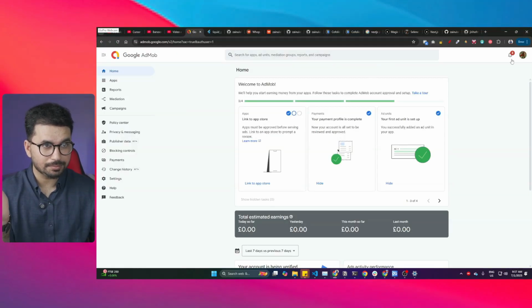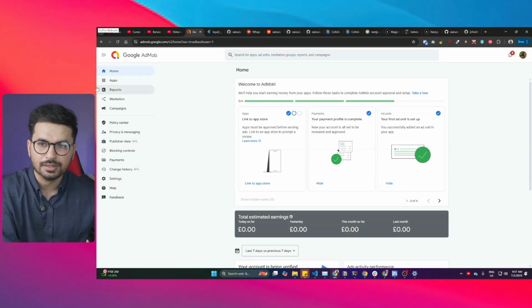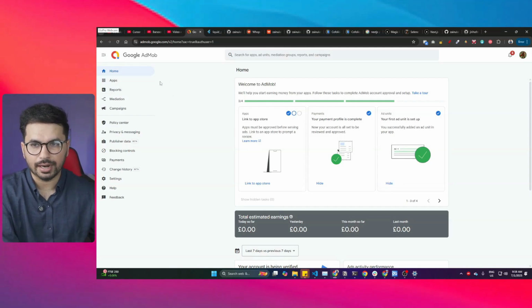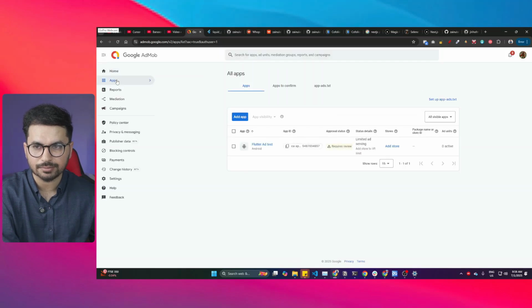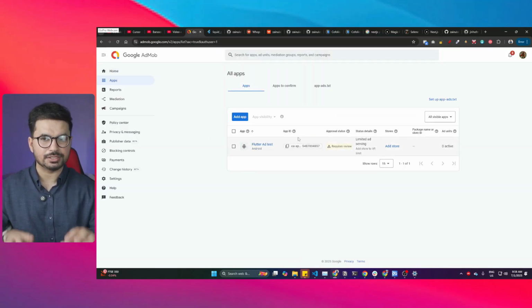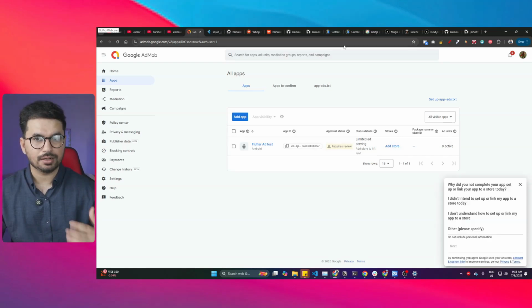Once you sign up, this is the kind of dashboard that it will show. I created this fresh AdMob account yesterday just to show in this tutorial, because I cannot share my personal one. So this is how it will look. From here you can simply go to the apps section, and from here you can add a new app. You can see I have already added one app, which is Flutter Ad Test. And this app is not listed on Google Play Store or on Apple App Store.